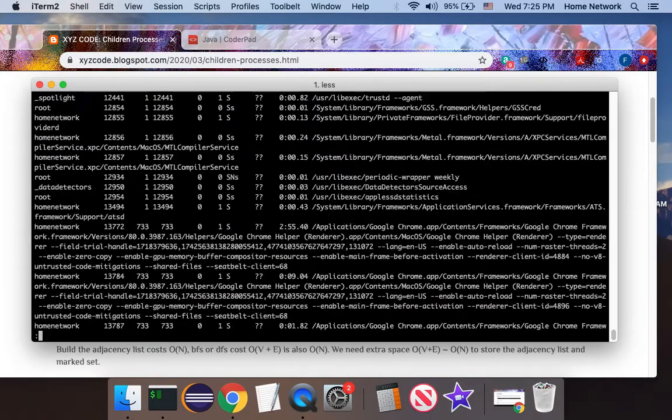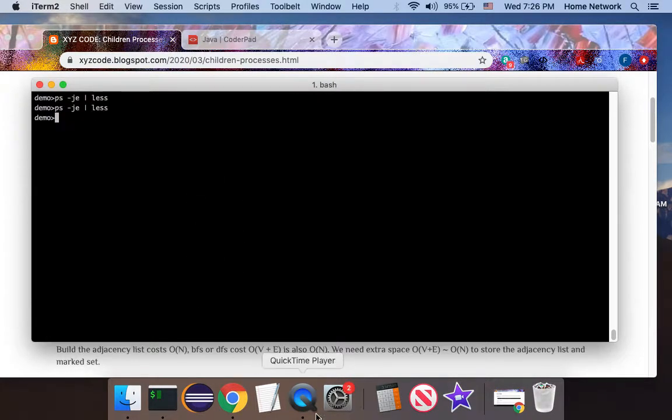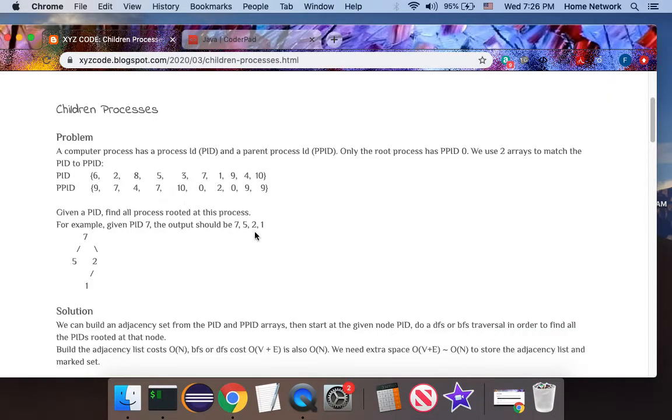When we roll down, we can see there are a lot of processes. Okay, we have now reached the end. And that's a short introduction about what a PID and PPID are.